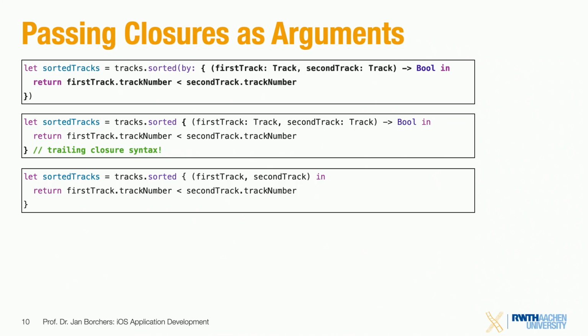So we can actually drop the track type from the parameters. So we can say this, right? Sorted with the two parameters, first track, second track. Again, still the word in here. And as you can see, I've also dropped the Bool return type specification, because they are obvious. Swift can derive these, so I don't need to write them. All right, but we can do better.